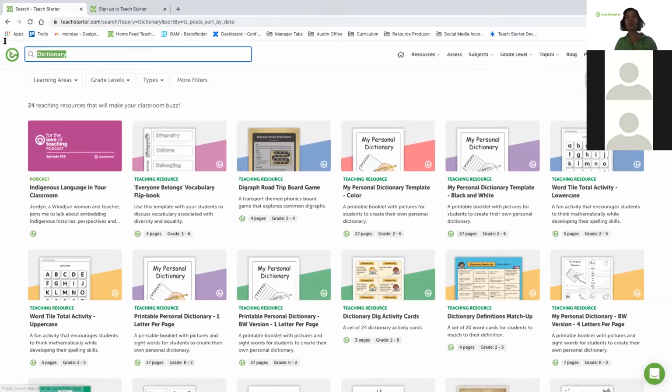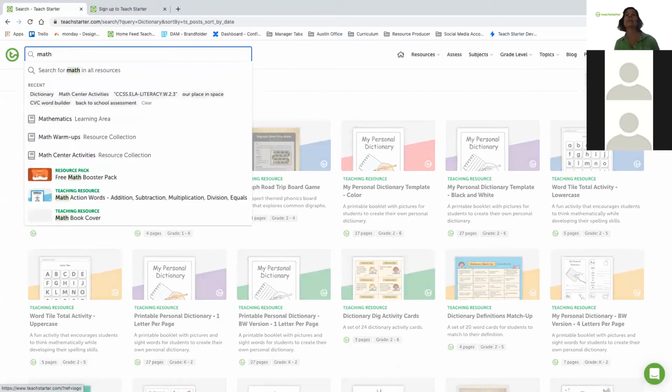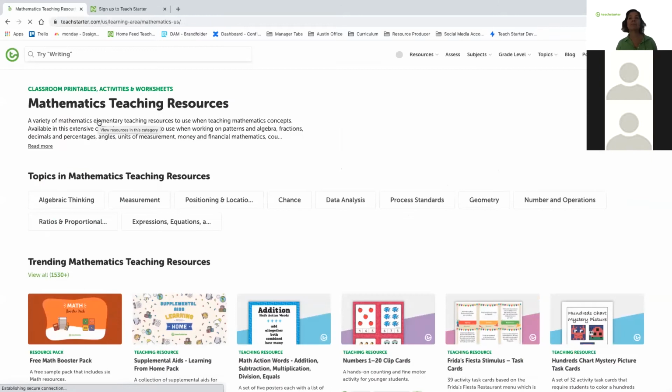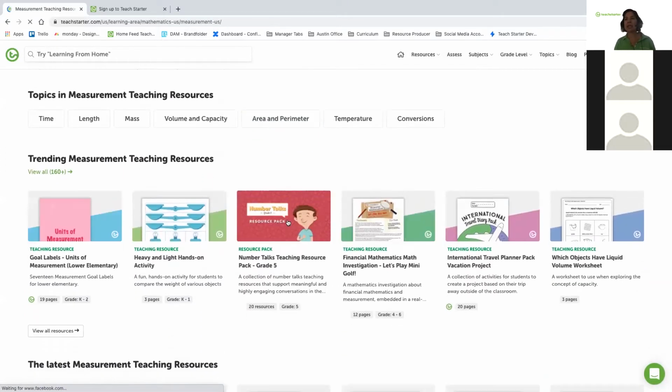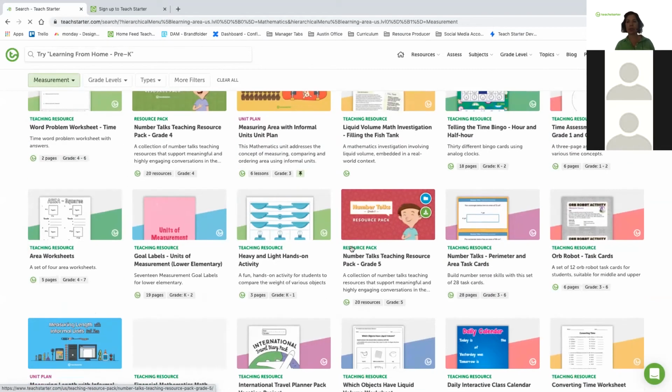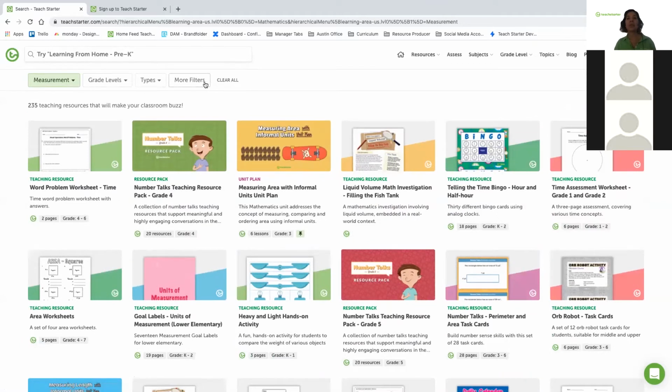Another way is you can actually search by subject area if you would like. If I'm a math teacher, I can just search by the learning area. And then you can see it's broken down into the different areas of mathematics. Let's say that I am doing measurement. I can click on it this way and get into the measurement, or number and operations, or whatever it is that you want. And then you're going to be able to actually click the view all, and it'll show all of your resources. Again, then you're going to be able to use these filters up at the top.